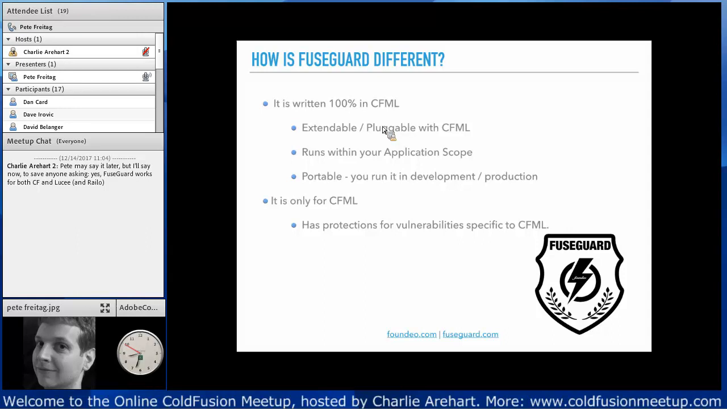The other point here is that it's only for your CFML application. So if you have PHP or something like that running on the server, it's not looking at any of that. But the advantage here is that it has protections for vulnerabilities that are specific to CFML, which I don't think you'll find in other products, certain vulnerabilities that are really only unique to ColdFusion that it's looking for and protects against.